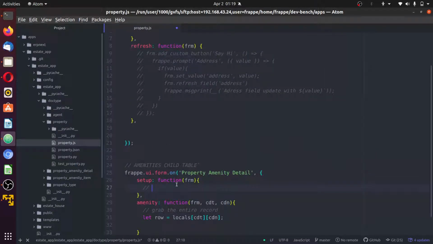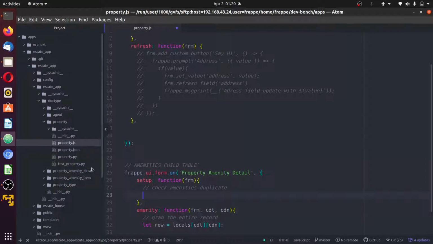Okay, here I'll have check amenities duplicates. First thing I'll do is each of your functions, any self-defined function that is not a part of the default, should be appended to this form itself. The form dot check. I use JavaScript, okay. I'll just use my Python normalities. Check amenities duplicates.